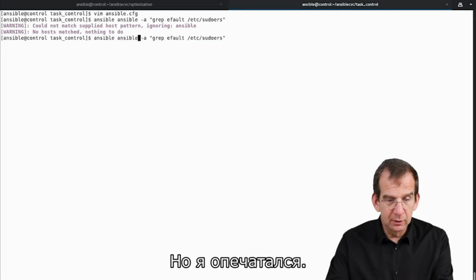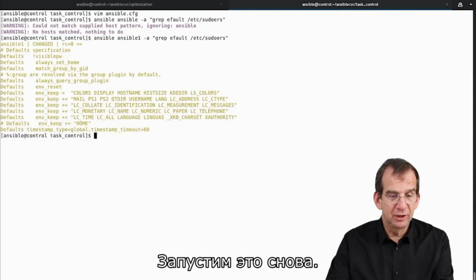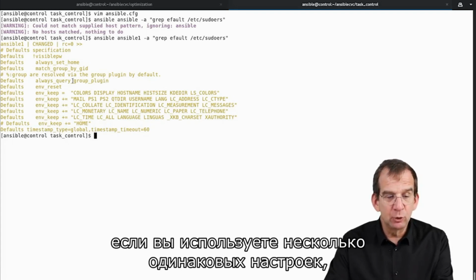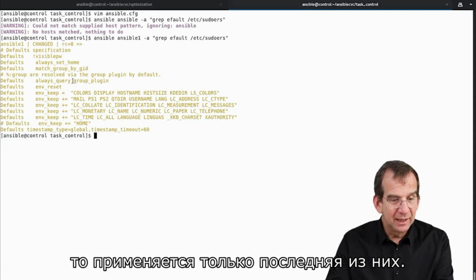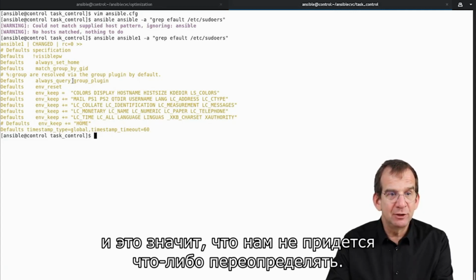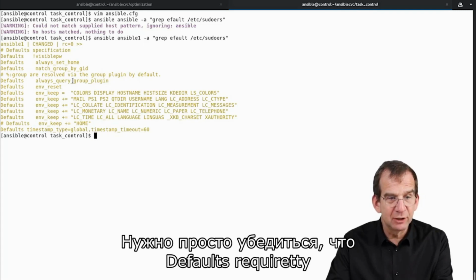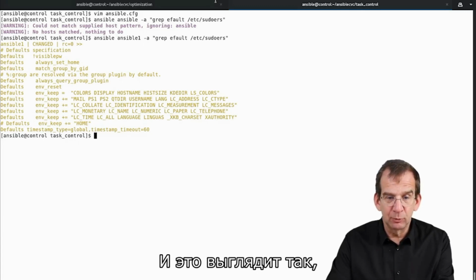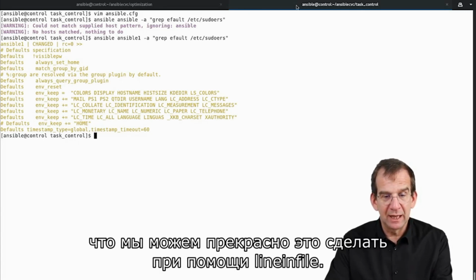And I made a typo. Let's run this again. And there we go. Here you can see all the different defaults settings. Now, in many cases, if you are using multiple of the same, then only the last will win. That is not the case here. And that means that we don't have to overwrite anything. We can just make sure that this Defaults !requiretty is present. And that looks like something that we can perfectly do with lineinfile.